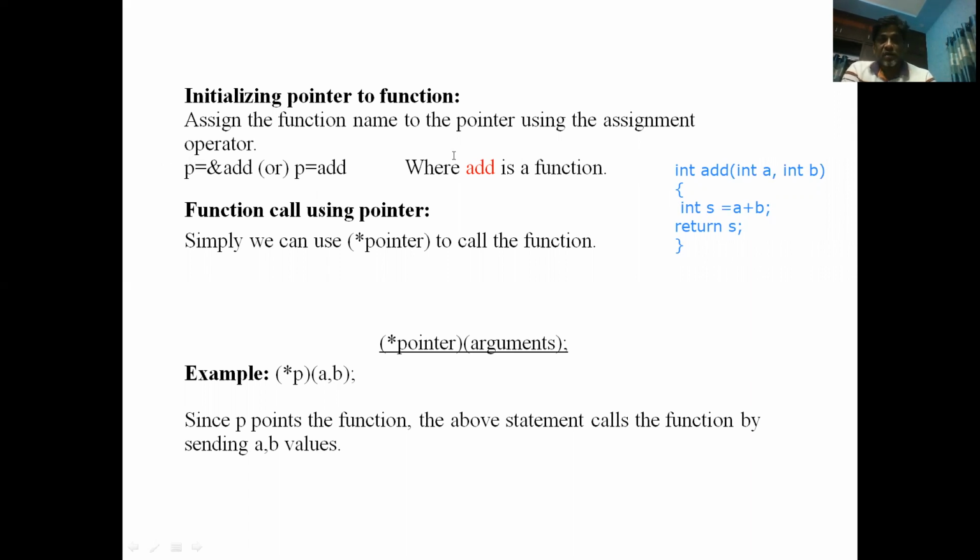p is equal to ampersand add. Add is the function name, and I'm taking the address of add. What you need to remember is function names are also stored in a memory location. Therefore, they also have addresses. So ampersand add returns the address of this function add. Or you can directly use p is equal to add. The name itself contains the address, therefore you can directly use the function name for storing the address of a function into a pointer p, right?